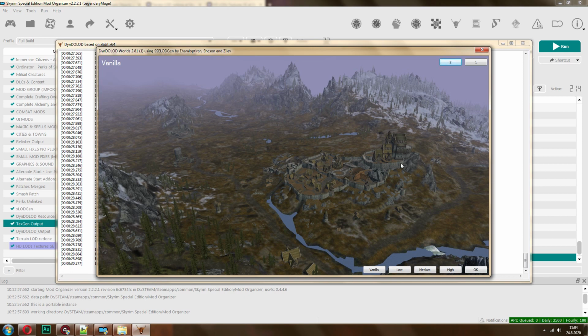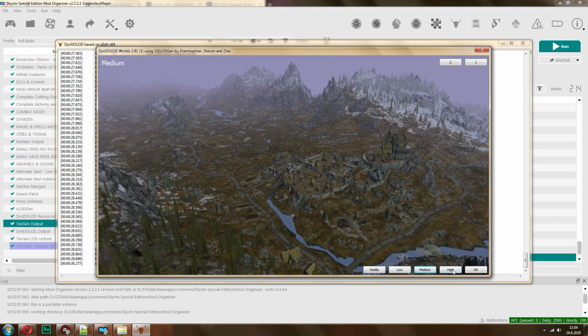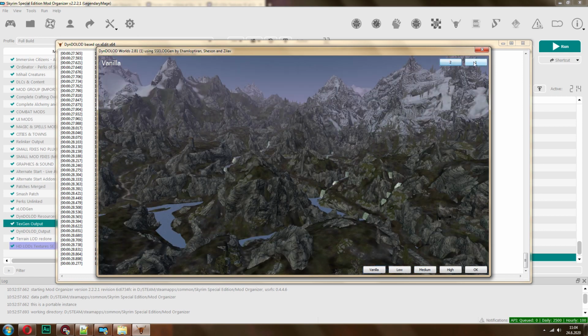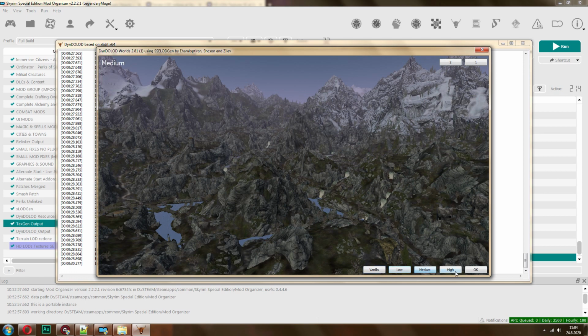As you can see, this is a vanilla game, and if you click on low, you can see Dyndolod low settings, medium settings, and high settings. So I went with medium ones, and this actually improved my performance in the game because all the textures were optimized, and it gave me a much nicer looking game. You can see some more examples here. High settings will give you lots of details. I think medium is fine.